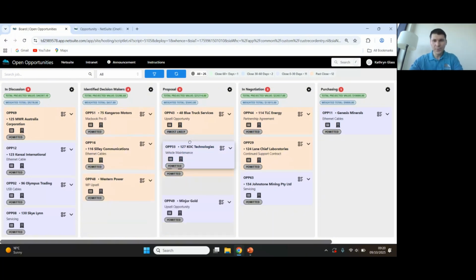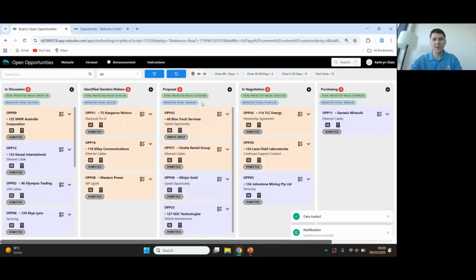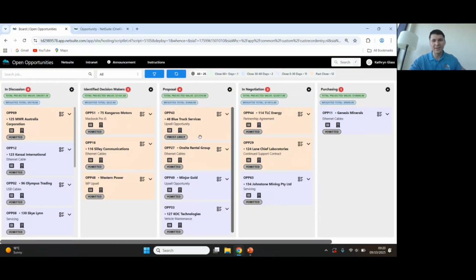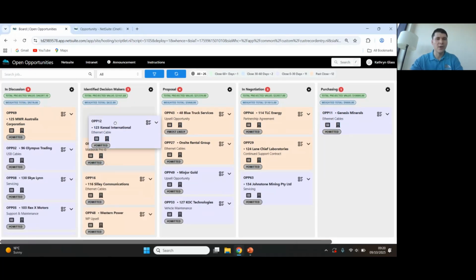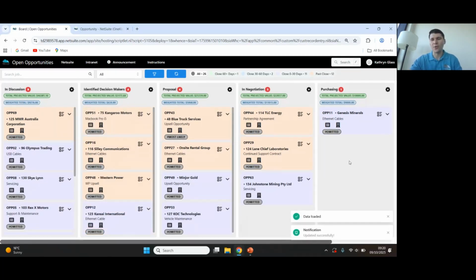You've simply got an easier way for users to interact with the system and do that on a more regular basis. You'll see here as well, as we drag and drop these opportunities across the different statuses, we will also have the total projected value and the weighted total updating as we are dragging and dropping these from one status to another. Of course, that's going to dynamically update our totals across these different categories here.